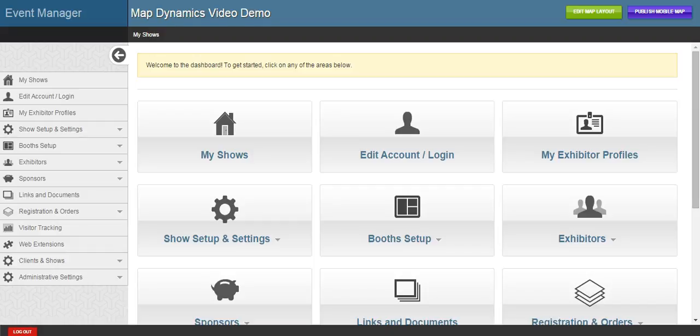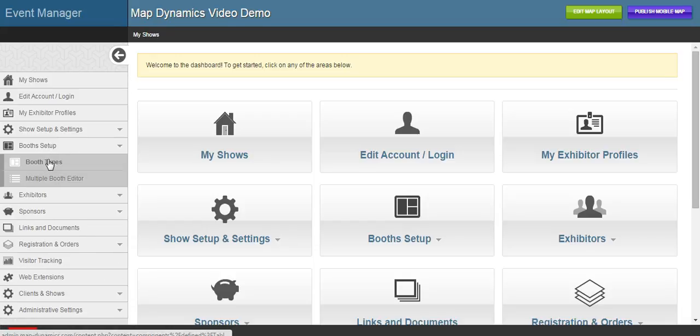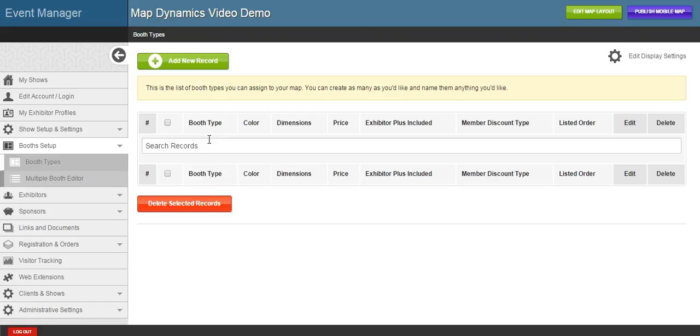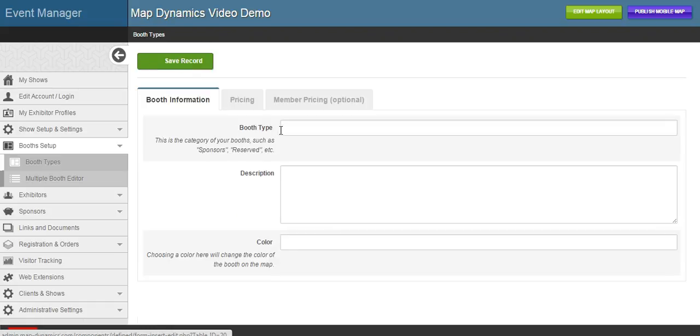Hi, this is Amanda from Map Dynamics, and today I'm going to show you how to create and assign booth types. Once you've logged in and selected your show, you'll go to the Booth Setup tab and go to Booth Types. Right now, you can see that I have no booth types in here, so I'm going to click the green Add New Record button.